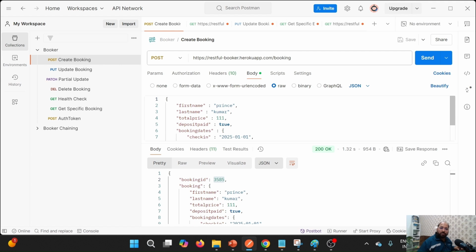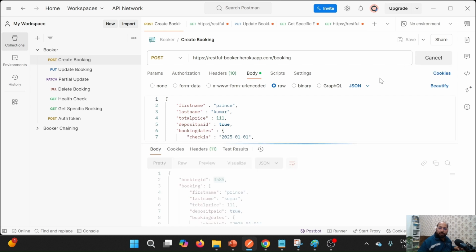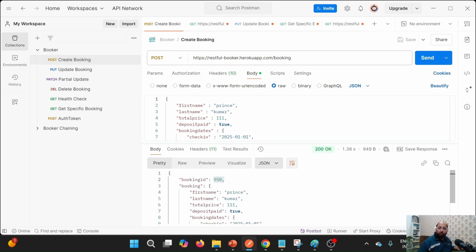For example, first name is Prince, last name is Kumar, and total price is 111. Deposit paid is true, and this is the check-in date and checkout date, and additional details is breakfast. So we are passing the body in the form of JSON. I'm hitting this particular endpoint. As a result, one booking will be created. So this is the booking ID.